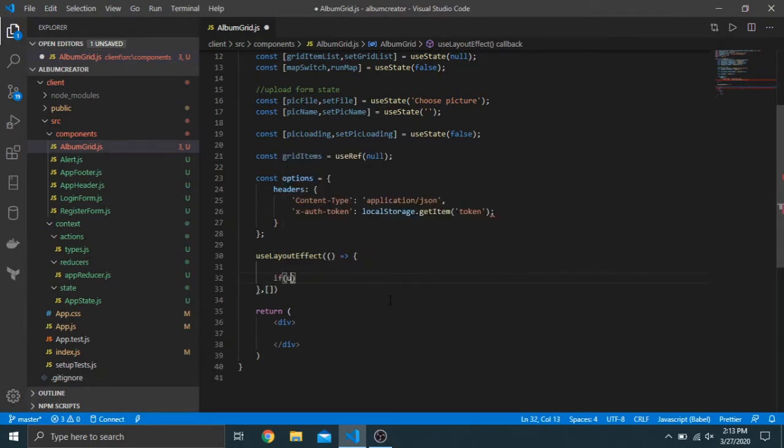And so I want to do, if the user ID, which we got from that context state, from the app state.